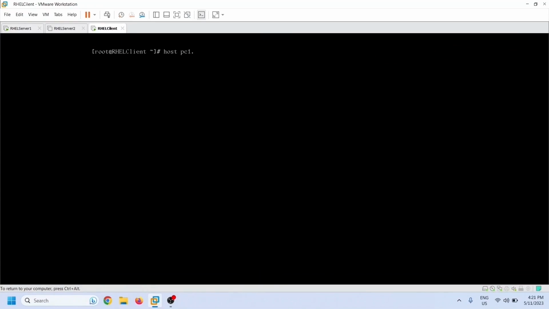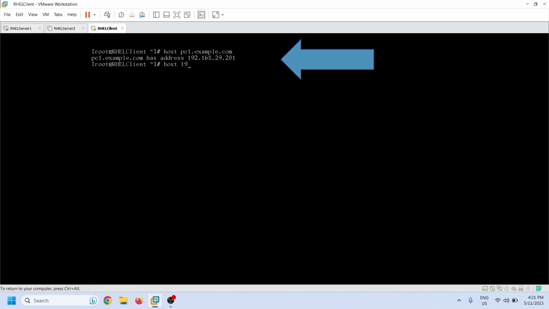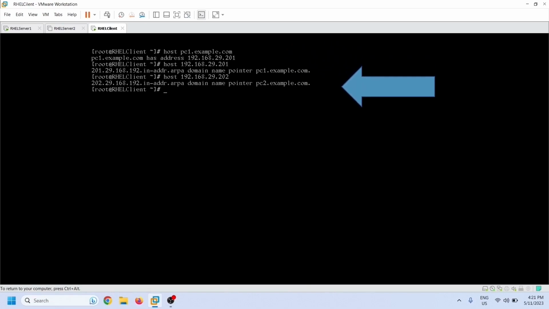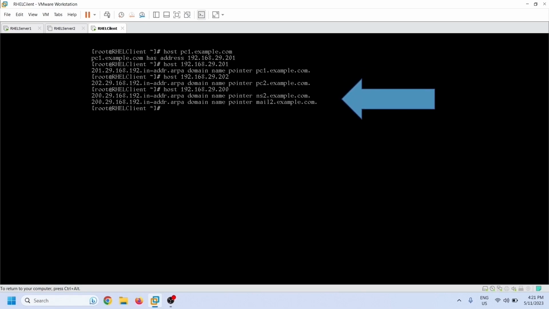Now test it from the DNS client system. Perform the same tests from the client system. As we can see here, the name server is translating names into IP addresses and IP addresses into names. It verifies the name server is correctly configured to provide forward and reverse mapping.